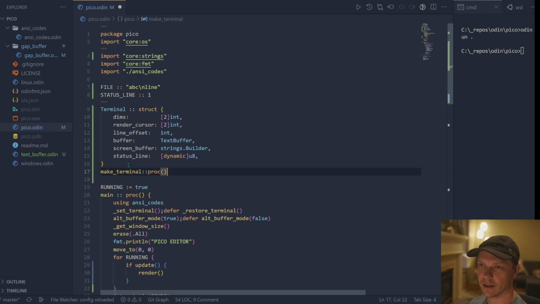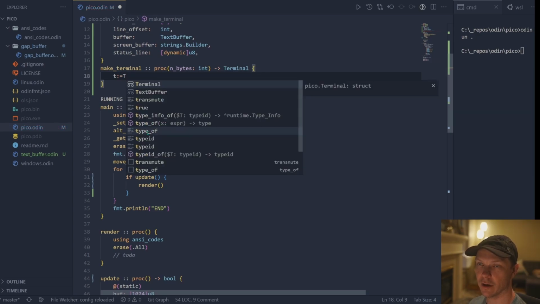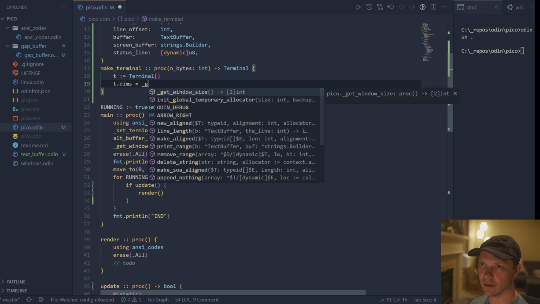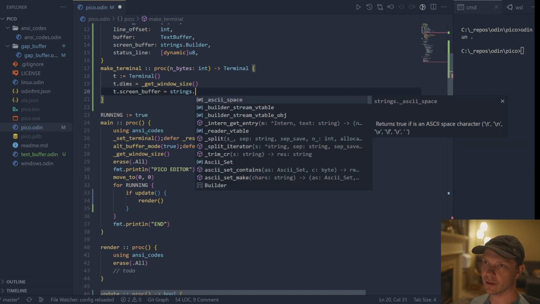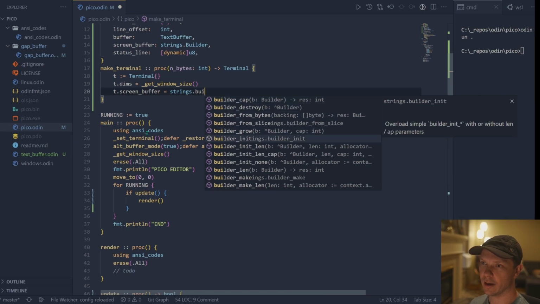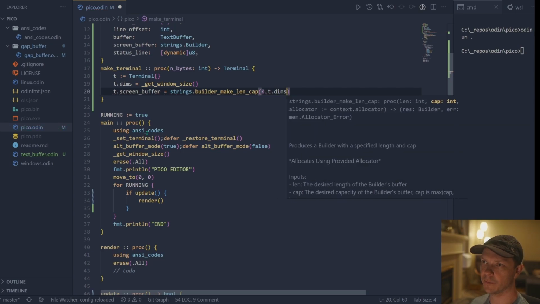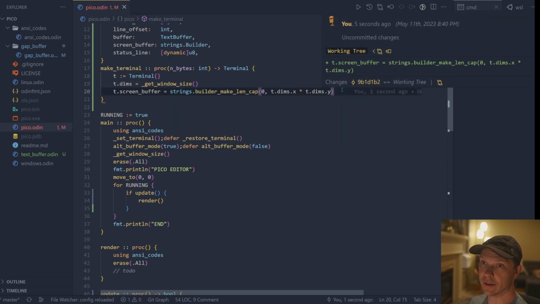We'll go ahead and do an allocation for it. Maybe we want to say how big the file is, as an int, and we'll give back a terminal. T is a terminal. No, not a string. The terminal. And then t.dims is get window size. Then we can say t.screenBuffer is strings.builder make. And so we know that it's going to be dims.y. So this is how big the screen is, and so we might as well just immediately allocate the screen size right out of the gate.